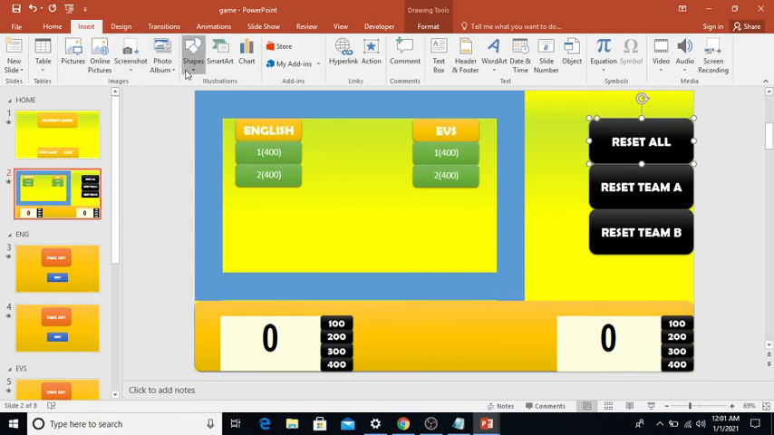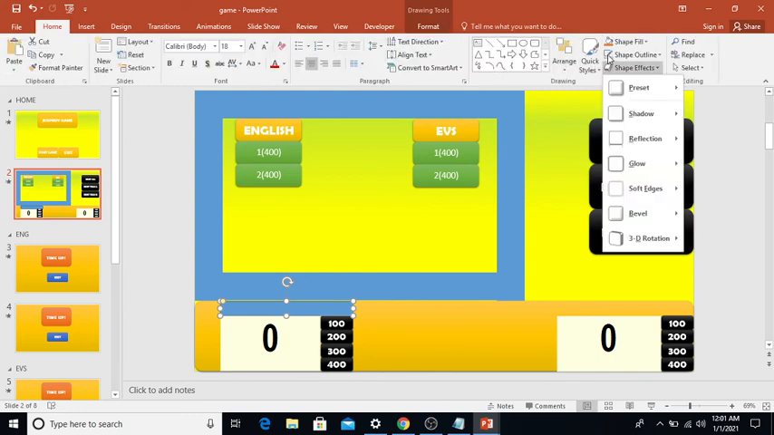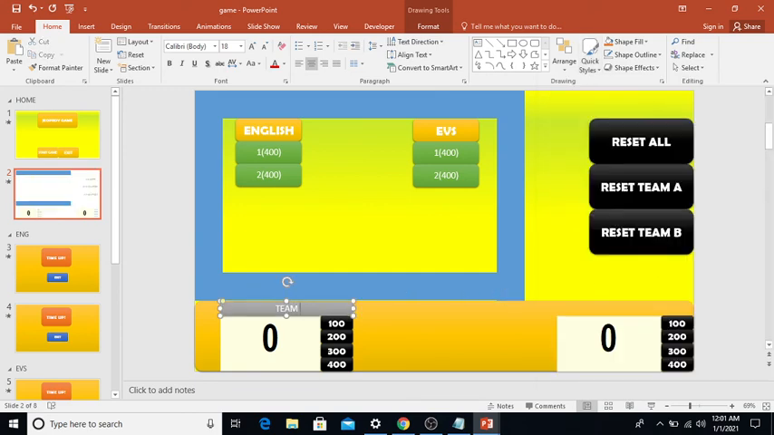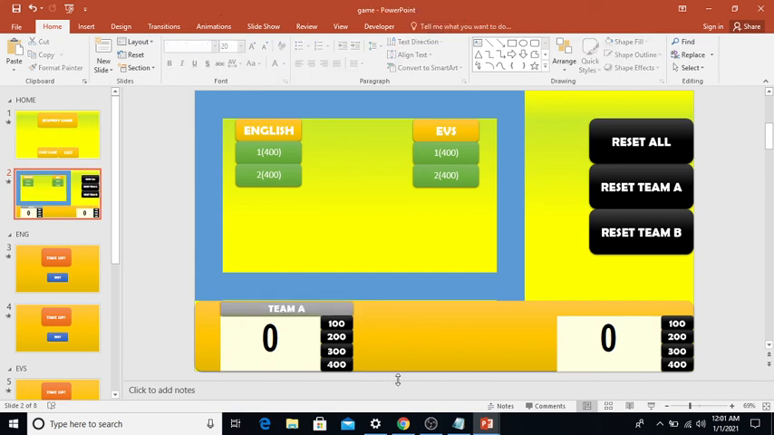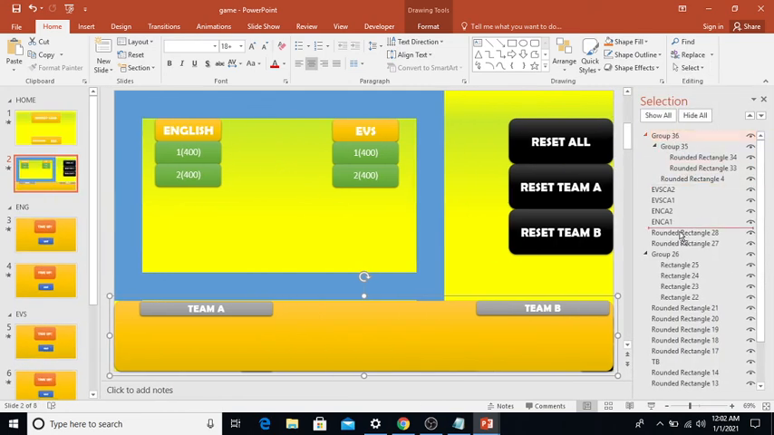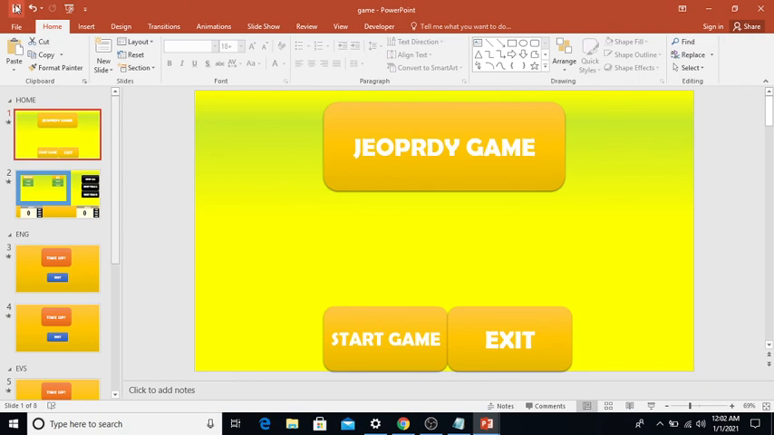Now you have to type your team A, team B. Just add two shapes. Team A, control A, select control, drag it here, team B, press shift, group them with this, selection pane, bring it down. Now save and you can play this game.